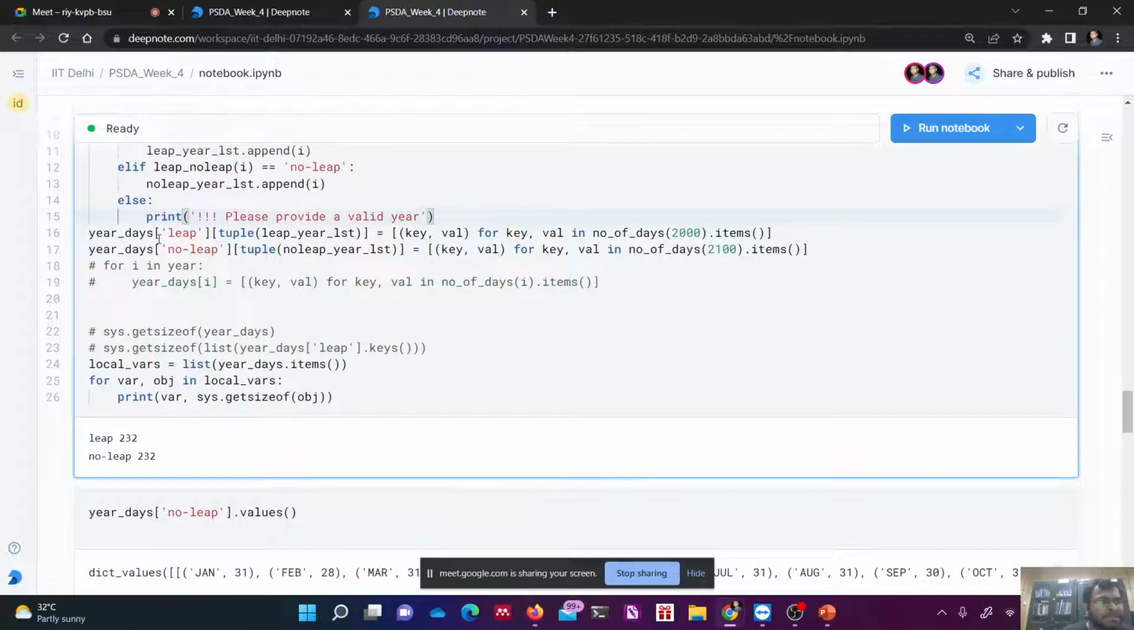We should update the key that is leap, as this was initialized to be a dictionary, so it should have another key. That key is not the dictionary itself. We have converted this dictionary to a tuple, and this tuple is actually the new key. Corresponding to the new key, we are going to update the number of days corresponding to a particular month.